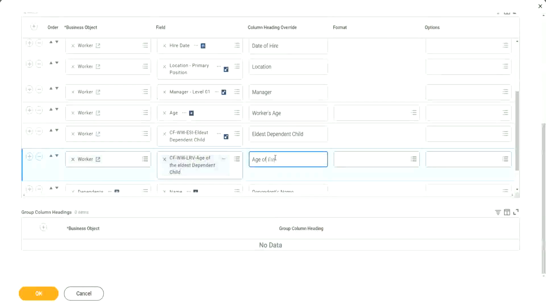So we will say age of the eldest dependent child. Okay. All right, now let's run it one more time.